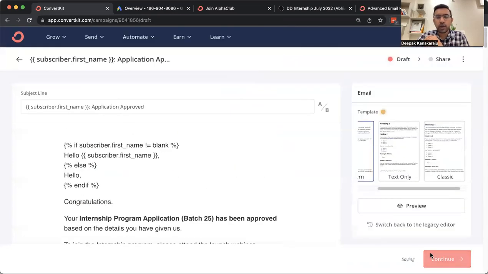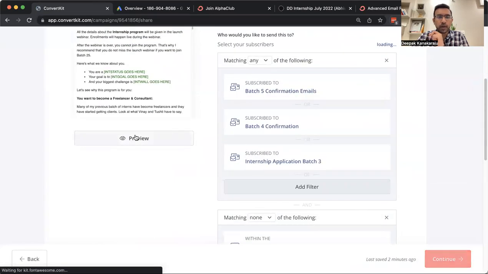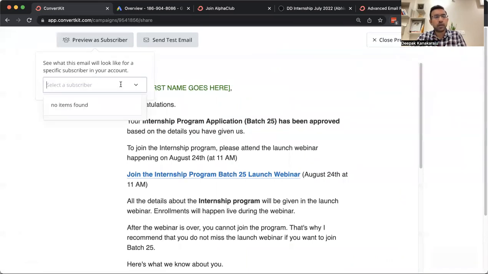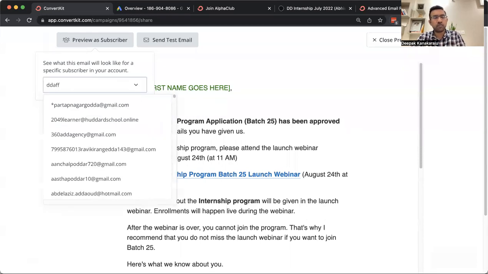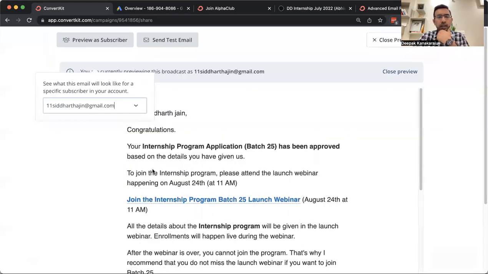And we can actually have a look at how the personalized emails look. So let me click on preview, and let me say preview as subscriber. I will see if I can select a subscriber here by searching for it. The database is heavy, so it is taking some time. Let me just check. All right, so this particular email ID we will take.